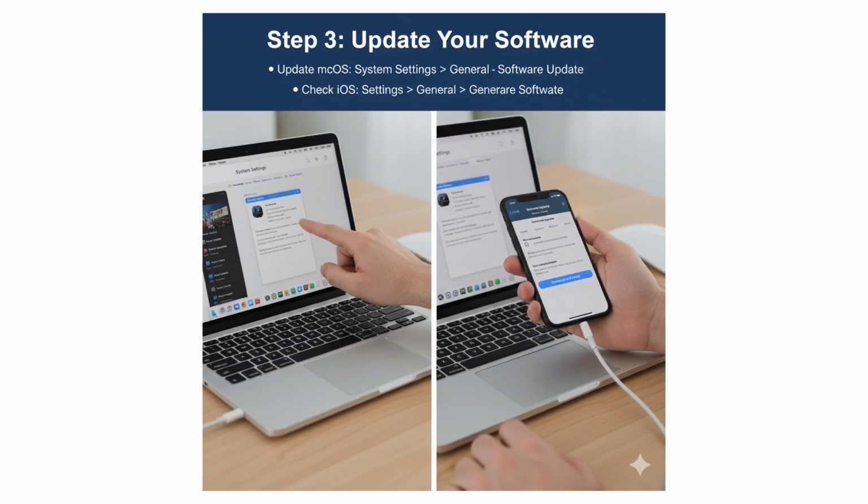Step 3. Update your software. Outdated software on either your Mac or iPhone can cause communication errors over USB. Ensuring both devices are up to date often fixes background driver issues.